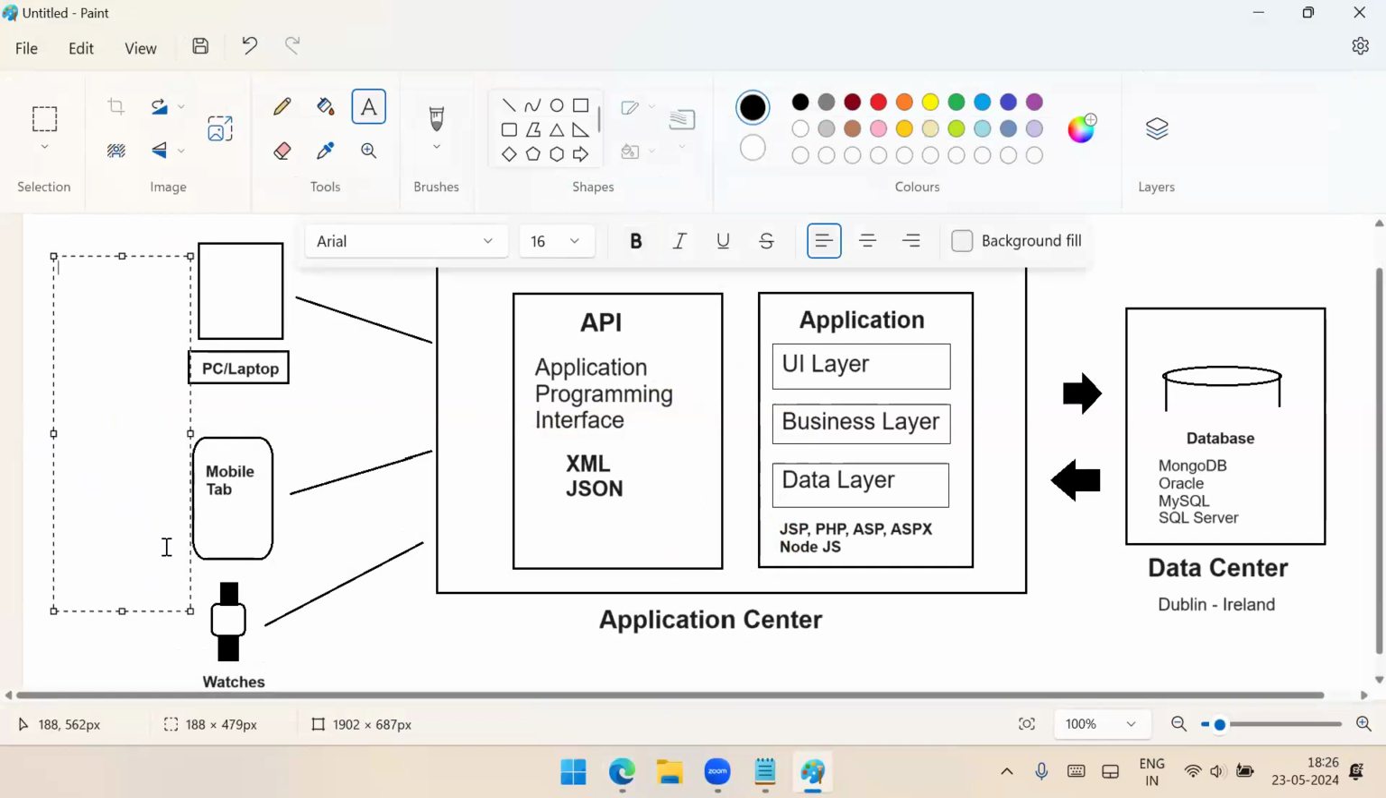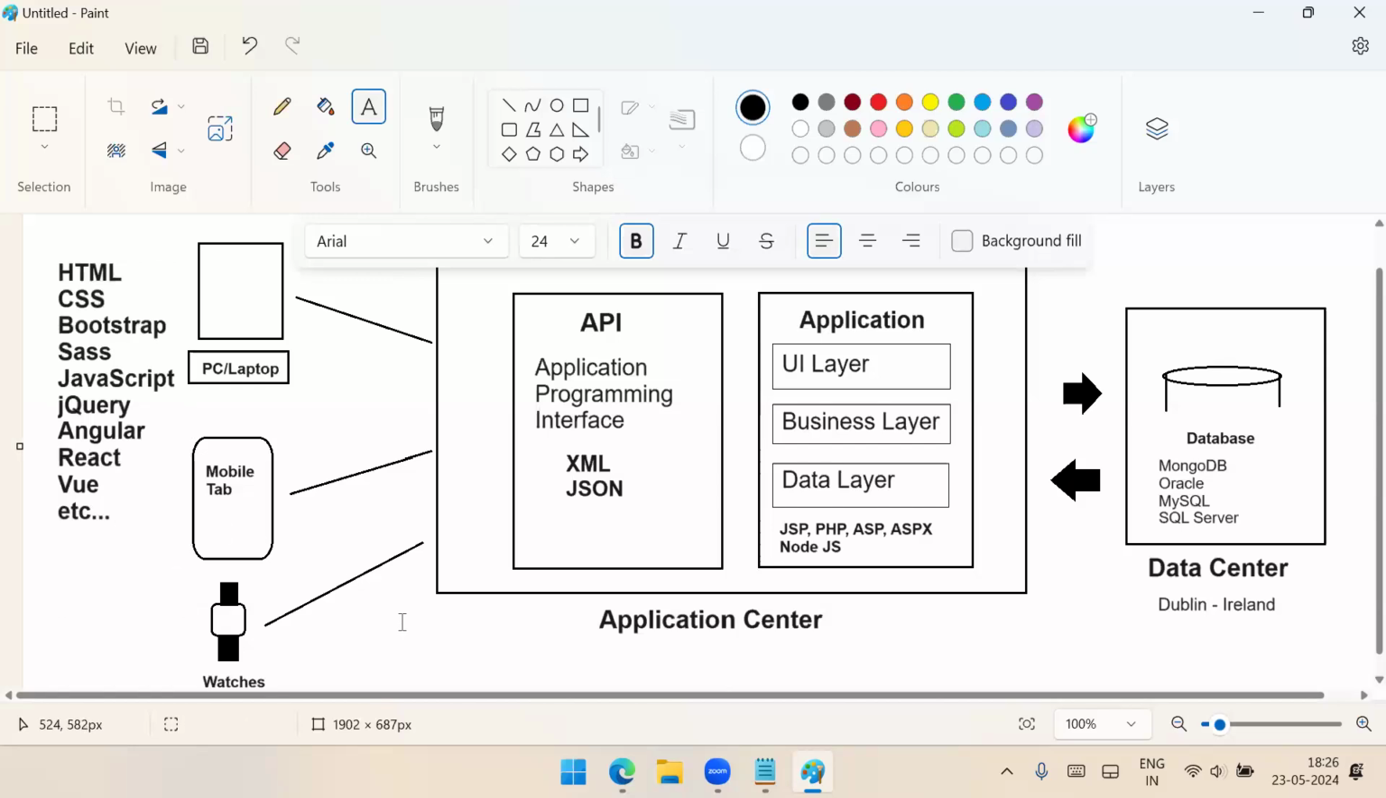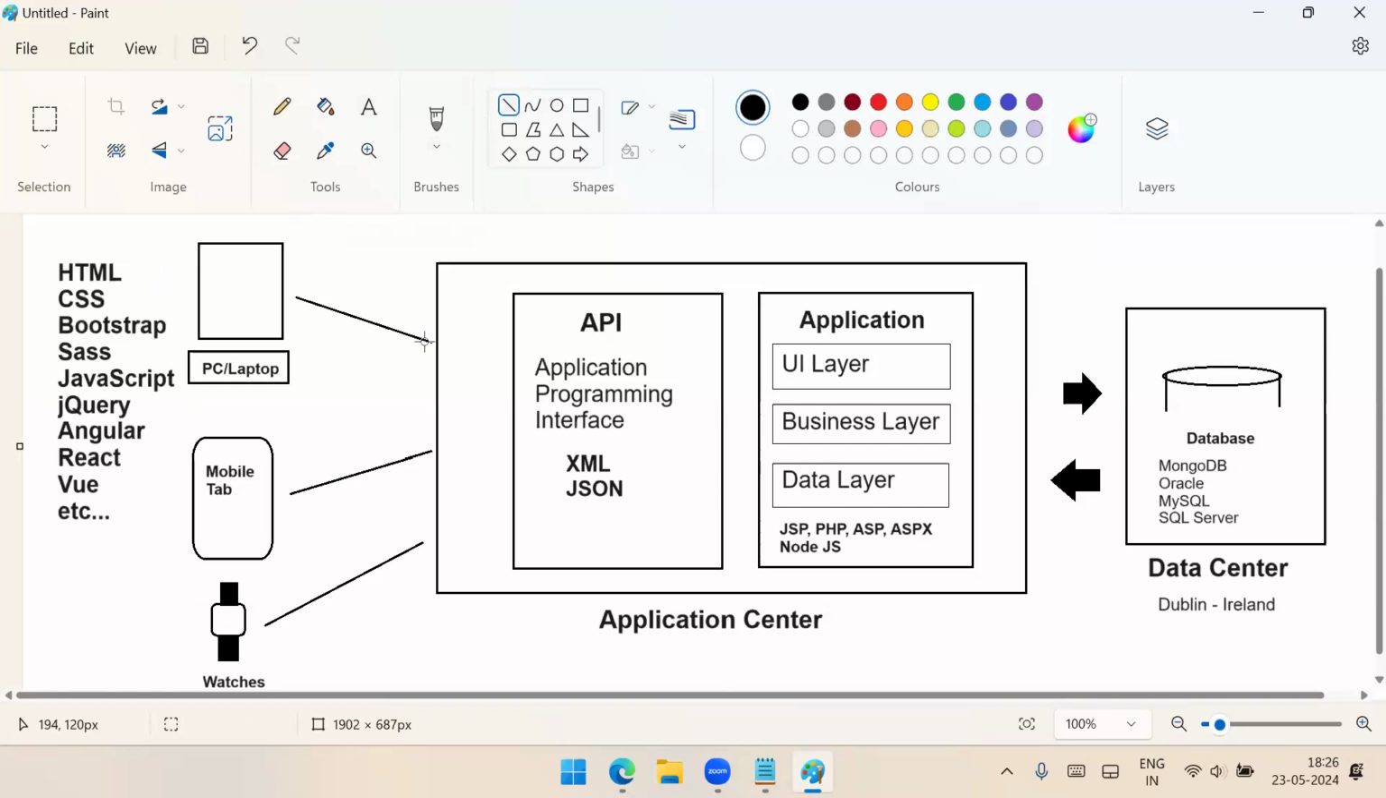What are the technologies we use for this? We use technologies like HTML, CSS, Bootstrap, we have SASS, we have JavaScript, jQuery, Angular, React. I am giving the complete list actually. We have Vue. So we have so many such concepts which we use in the front. By using these, this data is presented in an understandable format for the user. That means you see a picture and its description beside it. That is done by using all these concepts.